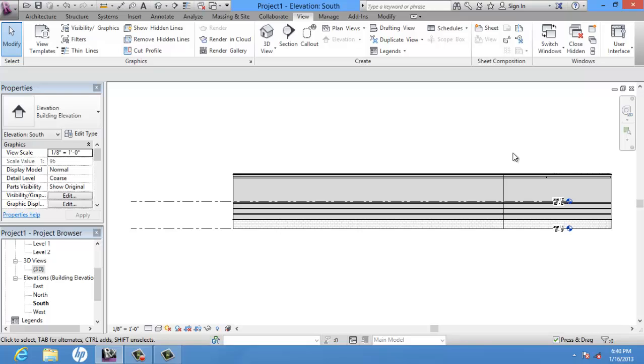In this case, you have multiple views open. This situation is best managed on the View tab. To utilize the window menu, perform the following steps. On the Windows panel of the View tab, click Switch Windows. Once the menu is open, look at the open views.